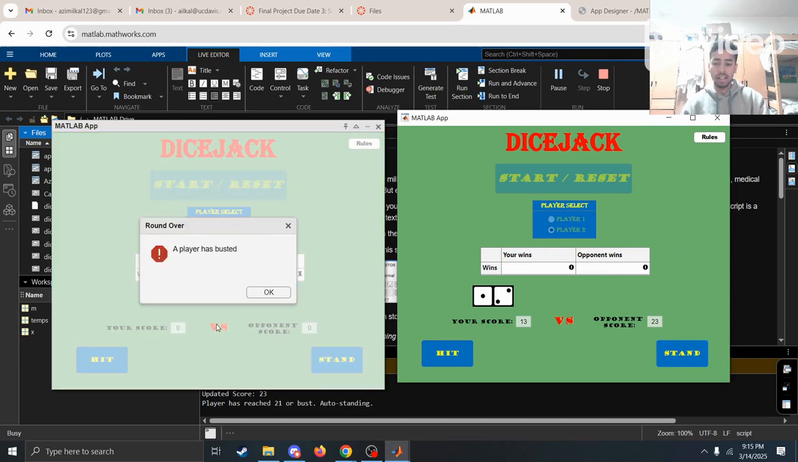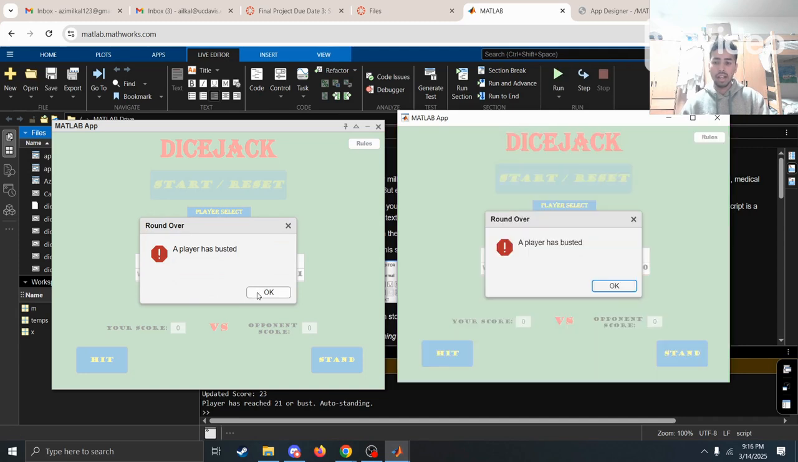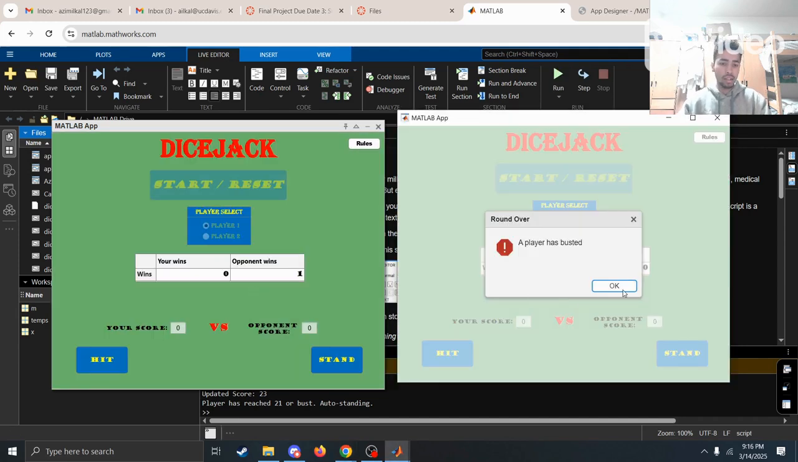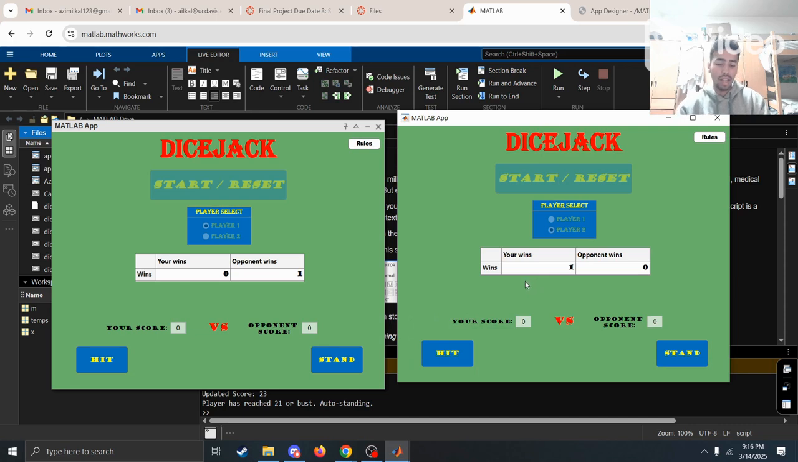It says a player has busted for player 1 and a player has won for player 2. And you can see the live wins updating for both of them. Opponent wins goes to 1 because the opponent won, and for this one your wins goes to 1 because player 2 won. Now I will show you when you can win by standing.